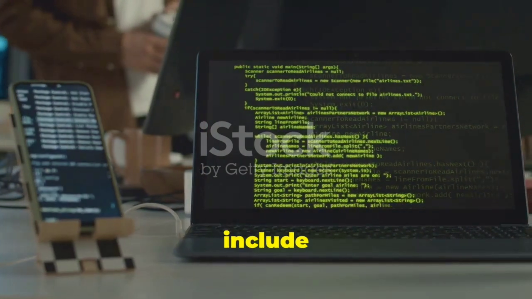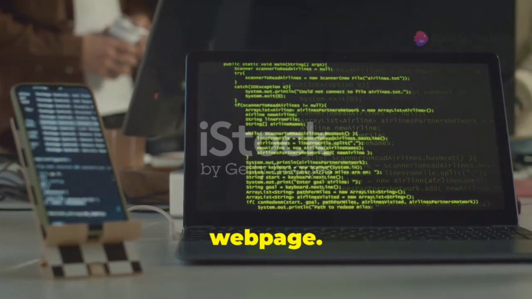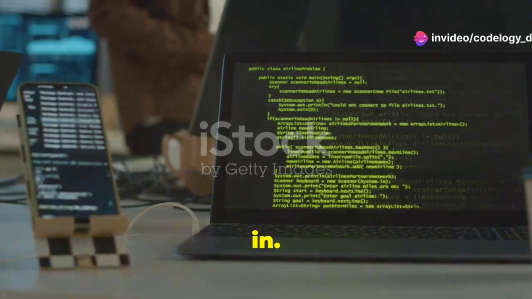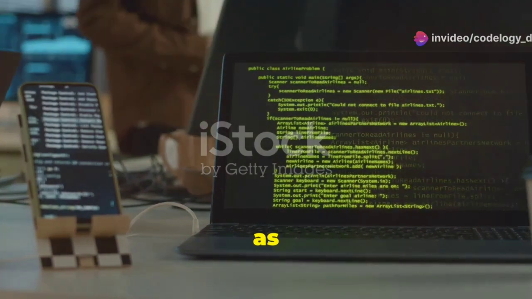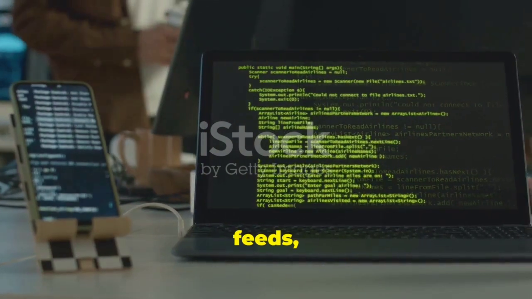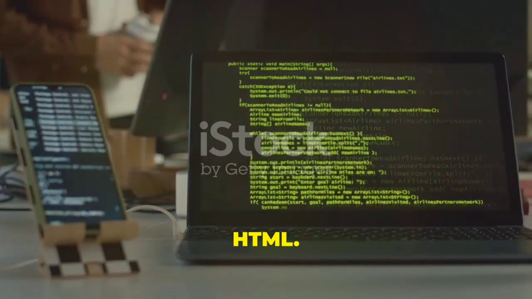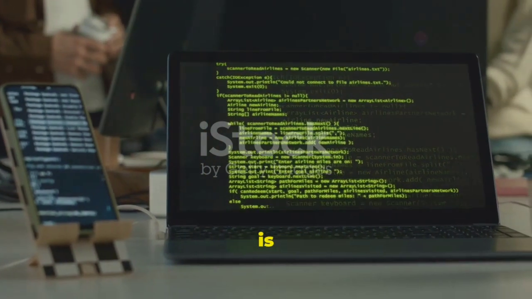Sometimes you might want to include content from other websites within your web page. This is where embedding comes in. Embedding allows you to seamlessly integrate external content such as videos, maps, or social media feeds directly into your HTML. One common way to embed content is using the tag.